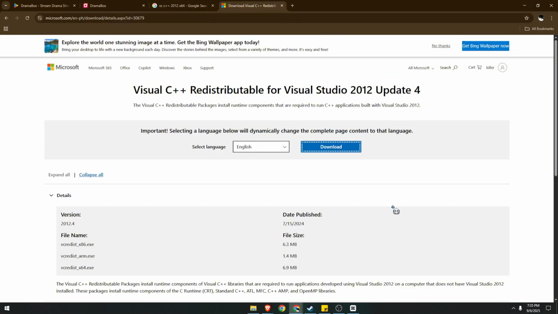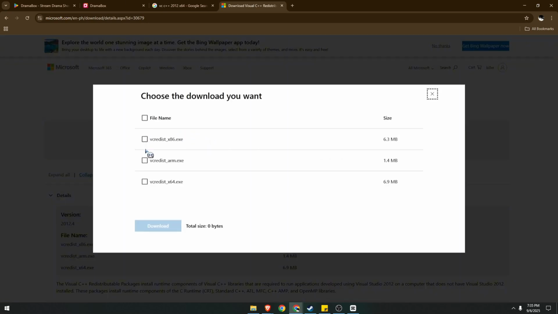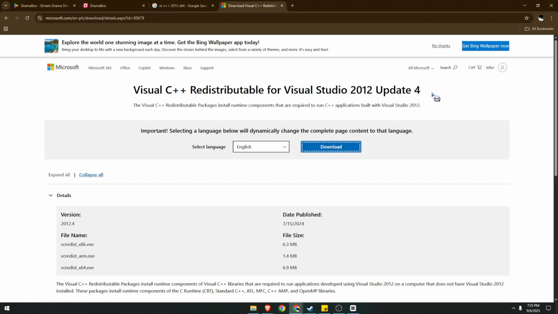Next, once here, click on the download option. It will let you confirm the type of OS you have. Click on the specific OS and make sure to hit download right over here. So since I already have this installed, just make sure to follow the installation wizard, click next, and agree to all of the terms and conditions.